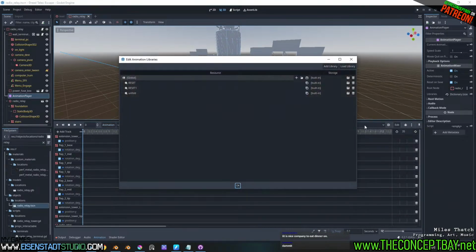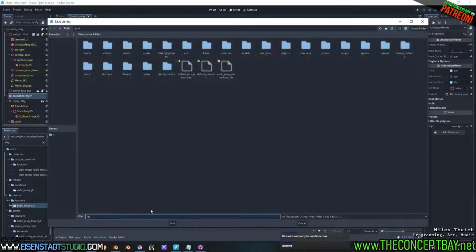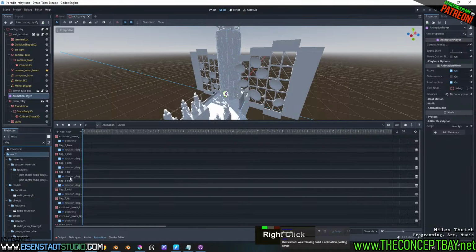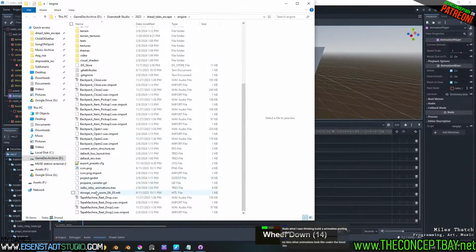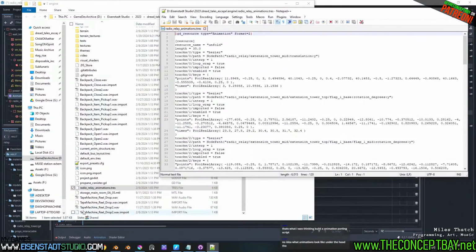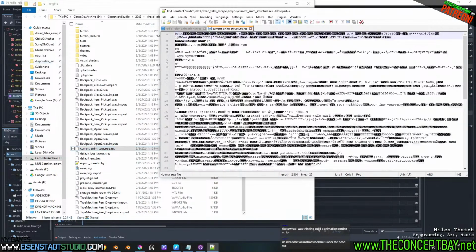Duplicate, manage animations. Can we not save this resource? No, yeah, we can. Save. Save as. And then current anima structure. All right, let's take a look at this. So, okay, that's the relay, and then current anima structure. Okay, I don't think that's happening.